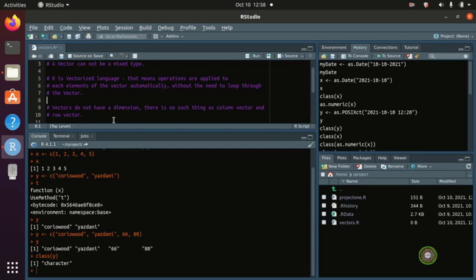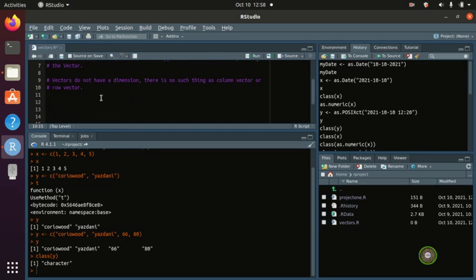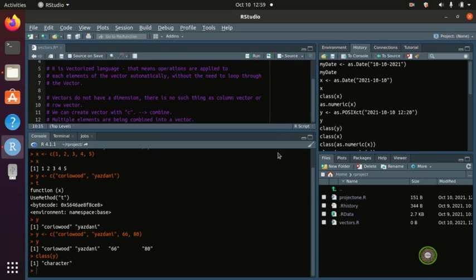Vectors do not have a dimension. There is no such thing as a one-column vector or a row vector. It's not like in other languages, where you say my vector has such and such columns or rows. A vector in R is not like a mathematical vector. It's just an array, so it has elements, but there are no rows or columns inside the vector, like I said before.